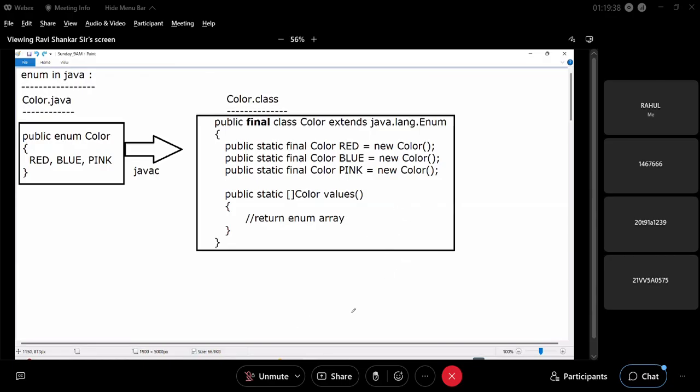From outside, you cannot create an object for this static variable. It is not allowed. So the constructor is meant only for internal purposes. Whenever this static variable is initialized in the class initialization phase, it will automatically call the constructor.